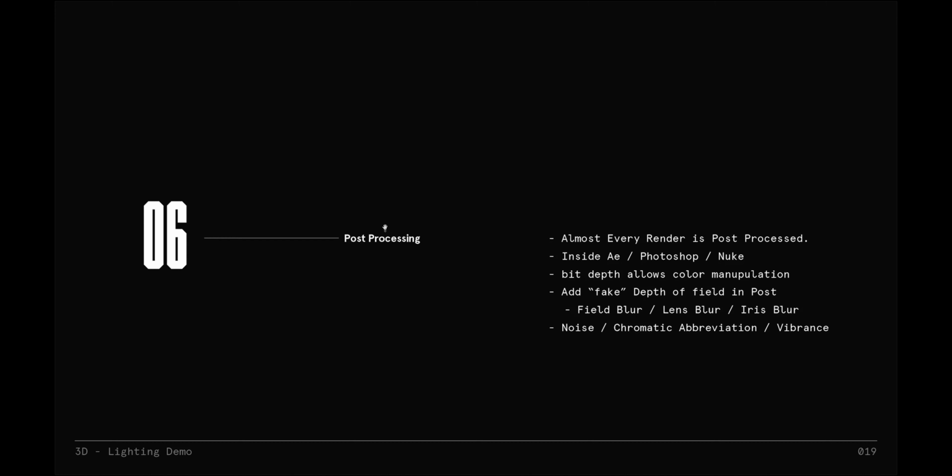And then post-processing, I would say this is the biggest part of making your renders look that much better. Almost every render that you see posted on Behance, Pinterest, Instagram, whatever, is post-processed. It's either done inside After Effects, Photoshop, or Nuke, which is another advanced software that we won't get into. And then using a high bit depth allows for more color manipulation.